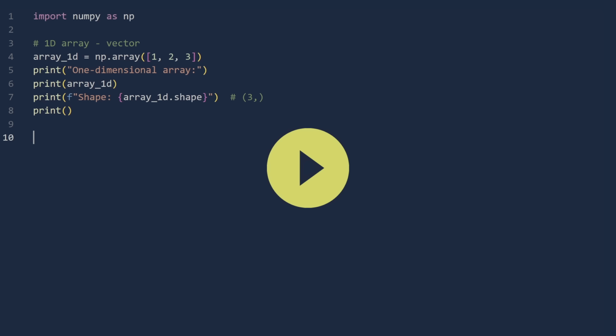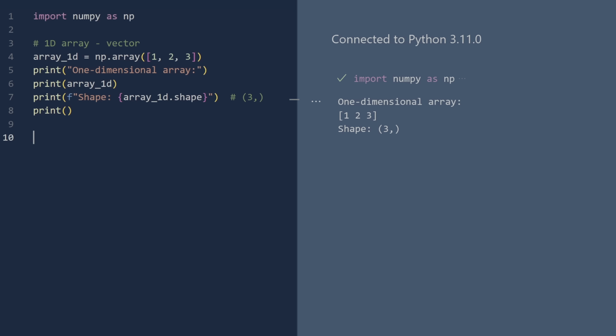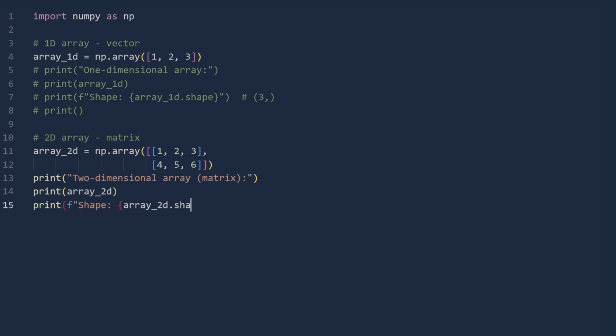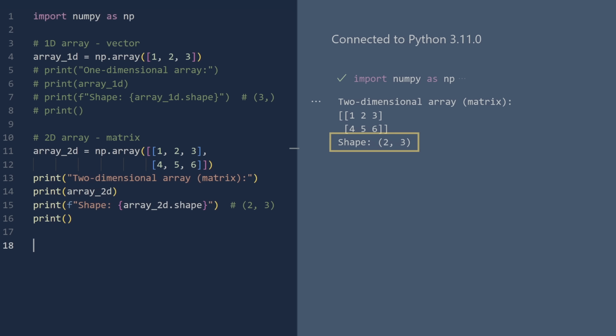Run. Numpy arrays require all elements to be of the same data type. The shape tells us this array has one dimension with 3 elements. Now, let us move up to 2 dimensions, a matrix. A matrix consists of rows and columns. This arrangement is foundational for operations like matrix multiplication. The shape here shows 2 rows and 3 columns.